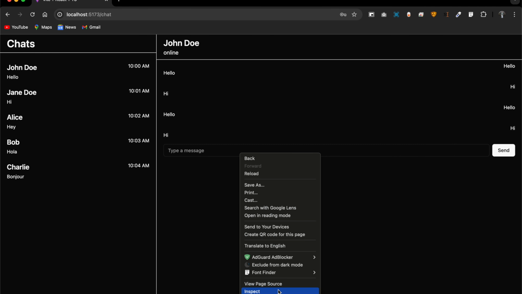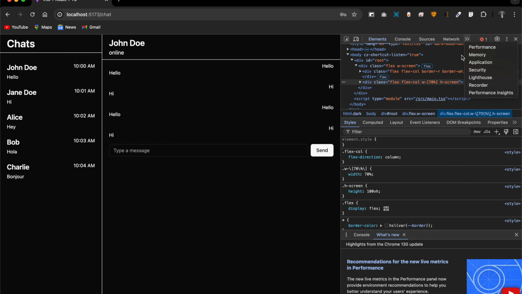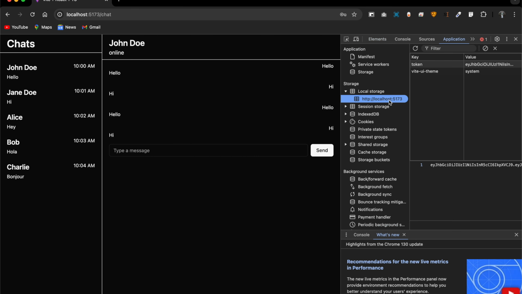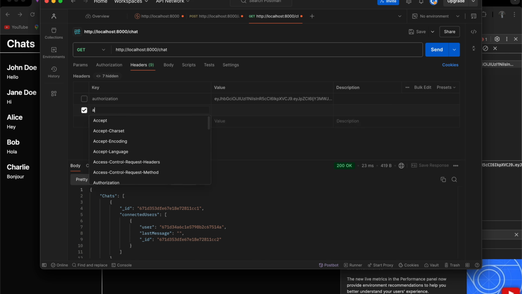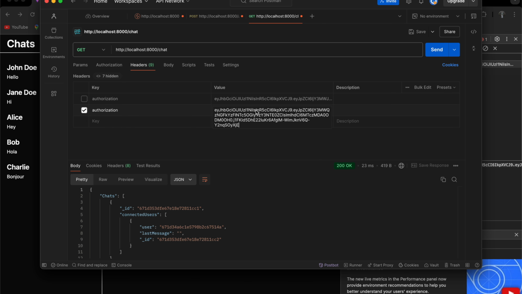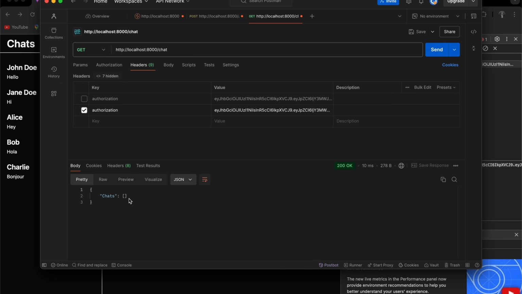let me copy the token for this user. So let's create a new request and create a new authorization, make it small and paste it. Okay, so if we send now, you can see we have an empty chat, but I already added this chat to the user.